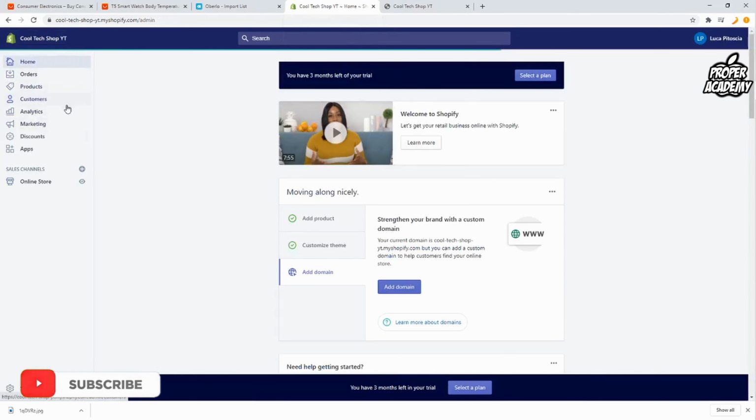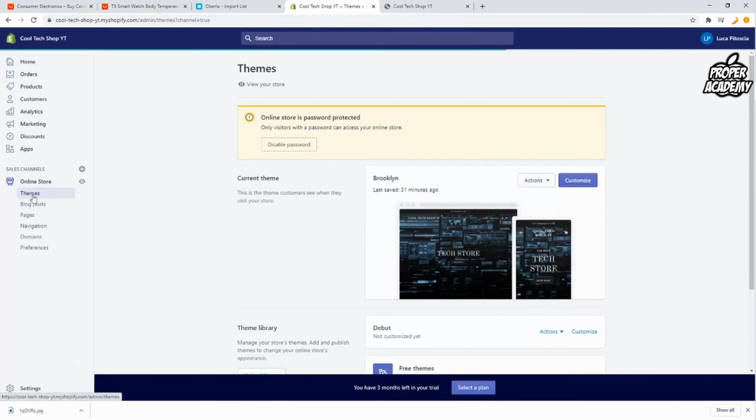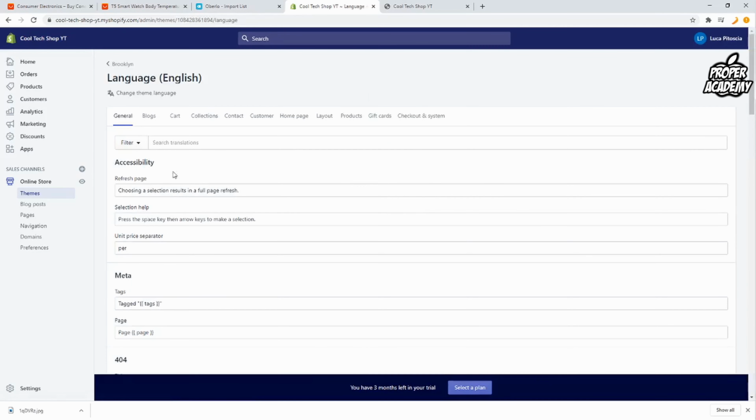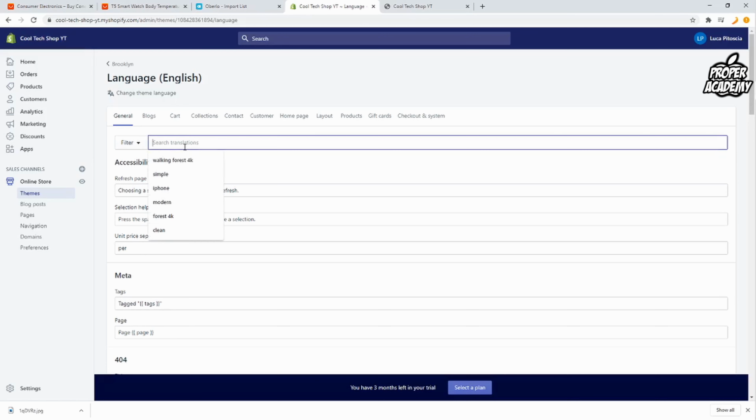Once you're on the Shopify homepage, you want to click on Online Store and then click on Themes, and you want to go over to the theme that you're currently using. So mine will be this Brooklyn theme right here. All you have to do from this point is just click on Actions and then Edit Languages. And then once this comes up, you want to search for a translation. So you want to search for Powered, just like this, and click on Enter, and it will search for Powered.